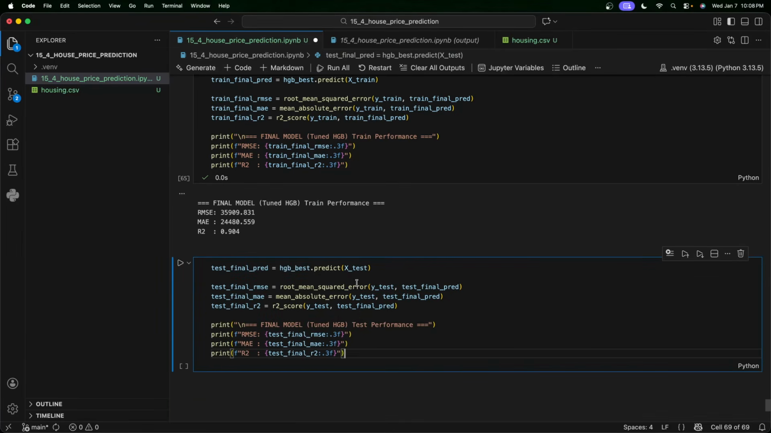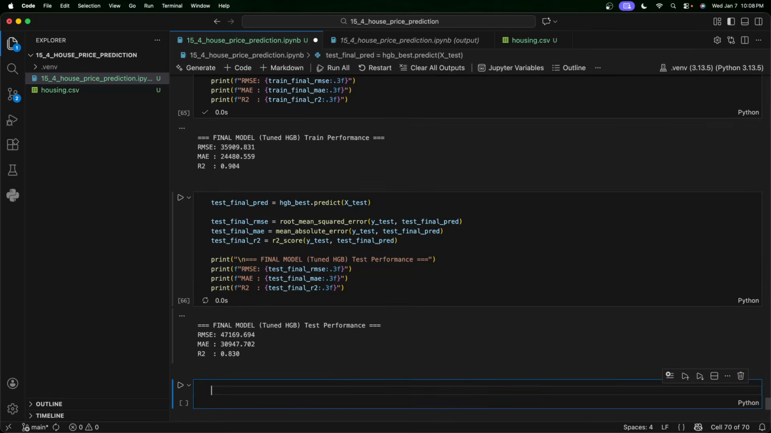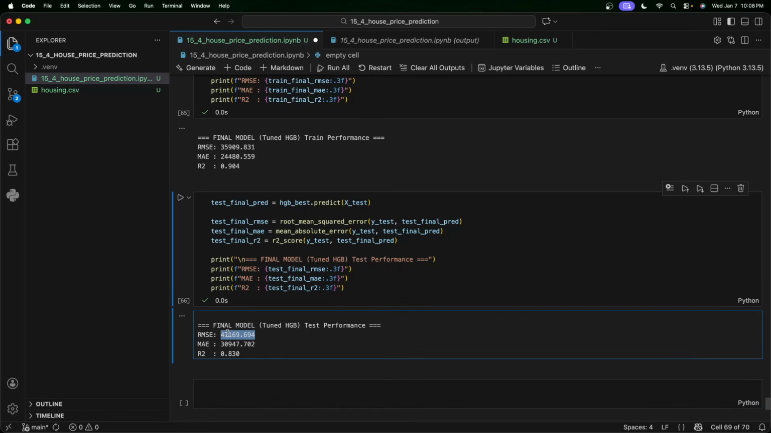This test data has not been used anywhere. We didn't use this for our model selection. We didn't use this for our hyperparameter tuning or anywhere. So this is the rolled out set, or you can also call this a global test set, which is untouched. And this is the final metric that we have to report, as this is the error that my model is making. We are getting this root mean squared error, mean absolute error, r squared error, and so on. The root mean squared error is 47,169, mean absolute error is 30,947, and r squared value is 0.83.